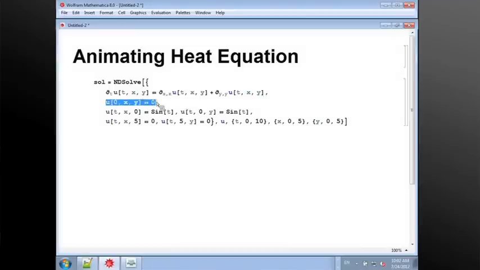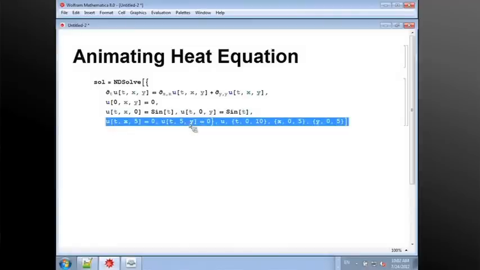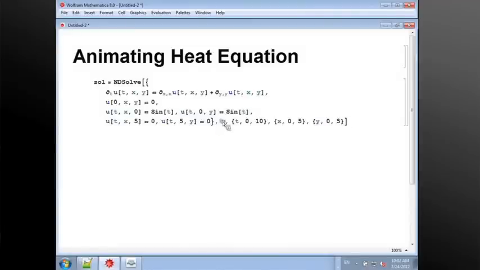Initial condition, everything is 0. The boundary condition on two sides, it's just a fake example, so I use sine t. Let's say that's just a fluctuating temperature outside. On the other sides, let's say temperature is 0, and our u is our function. The time is between 0 and 10, and the area of our computation is x and y between 0 and 5. And let's quickly solve it.